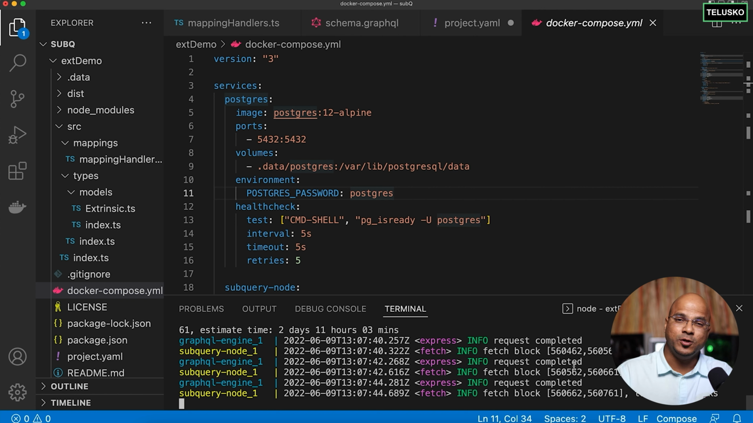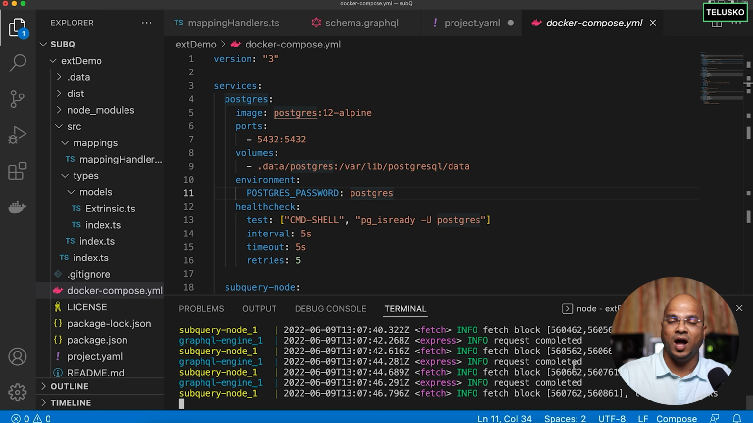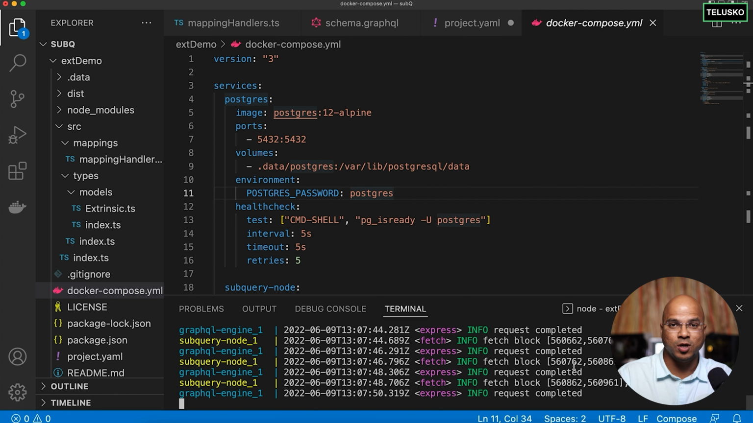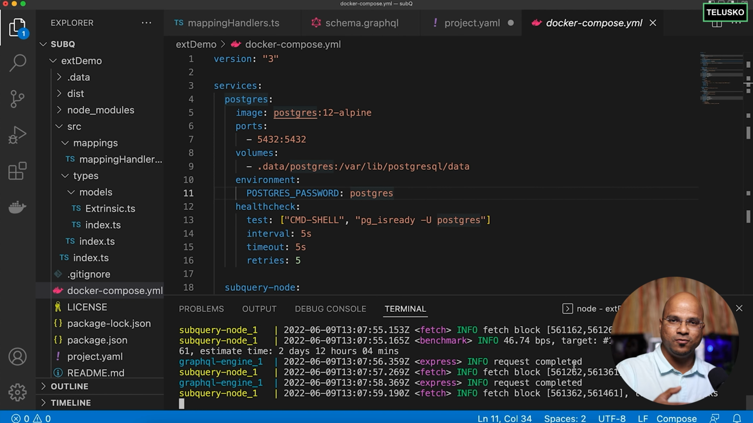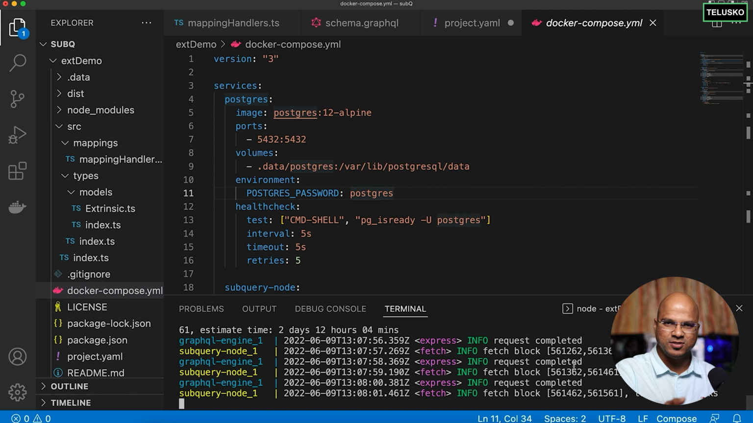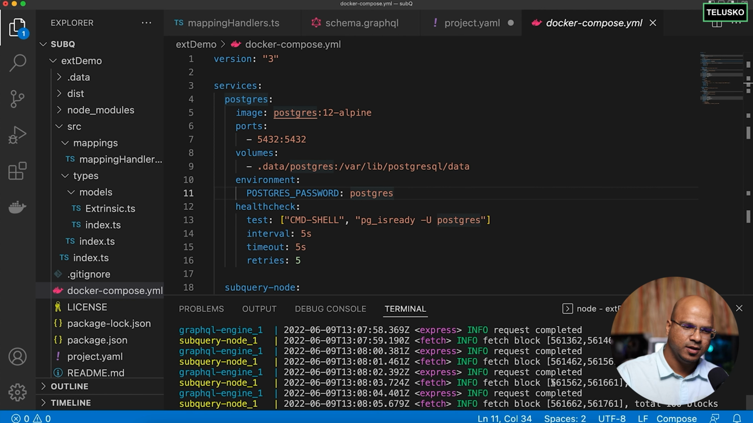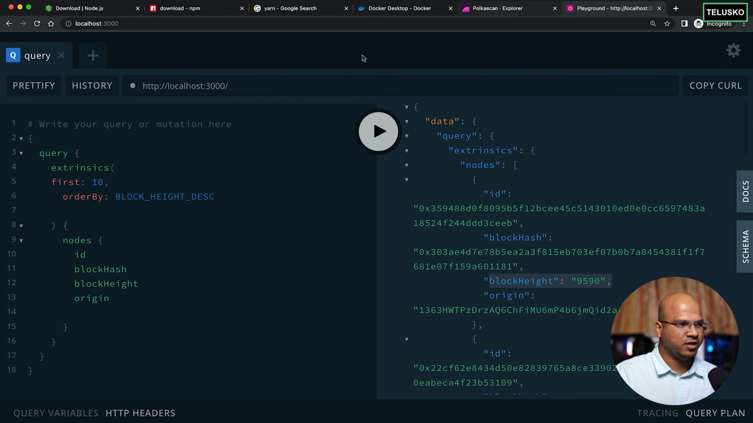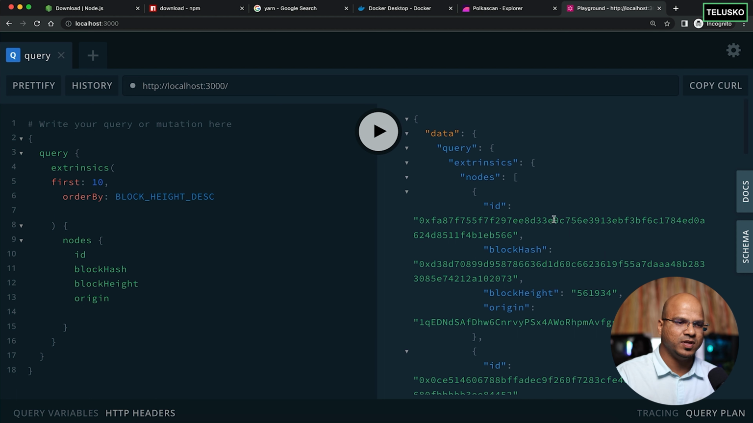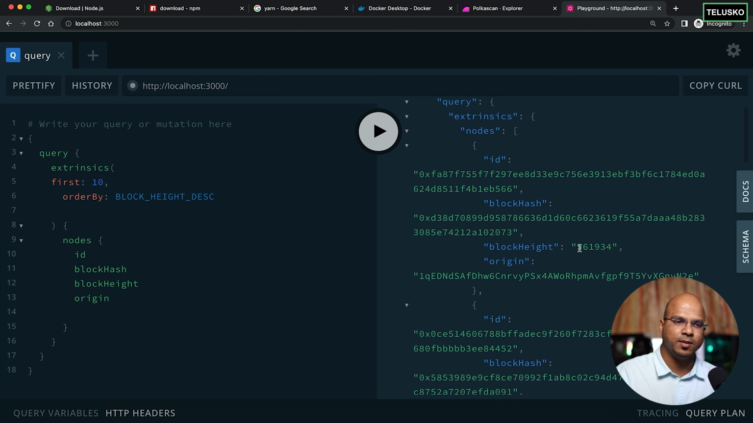So till this point, we were able to run this subquery project. So basically we are indexing all the blocks on the Polkadot network. And for a long time now, in fact it's been a few hours, my machine is continuously indexing the network. You can see I have reached around 0.5 million blocks, and it is still indexing more. Now if I go back to the page and run the same query, this time you will get a different result, a different block height. The more time you spend running this, the more blocks you will get in the indexing.